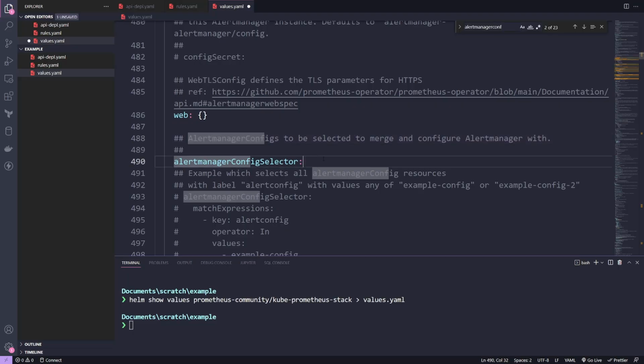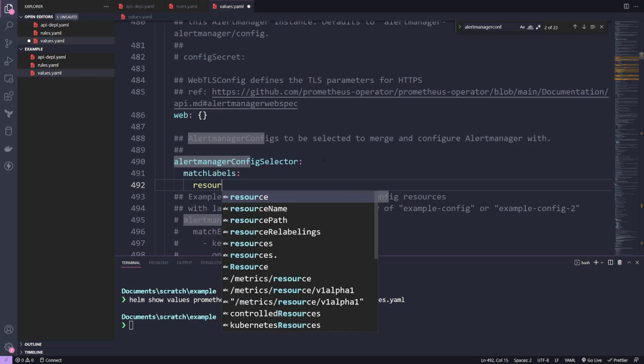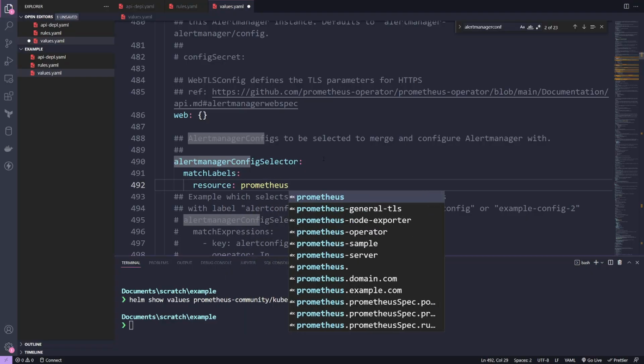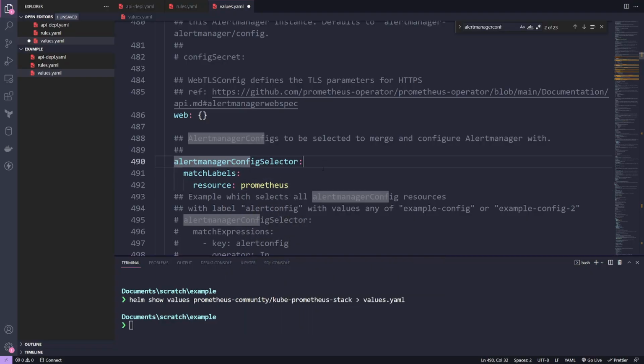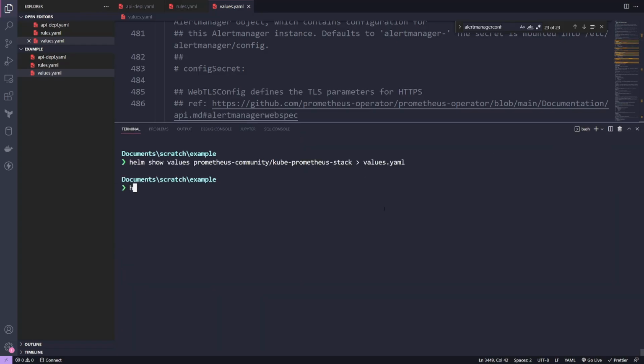I'm going to delete these two curly braces, and I'm going to say matchLabels, and then we'll do resource: prometheus. Like I said, this can be any value you want, but I'm just going to use the same ones. Make sure to save it, and then now we can do a Helm upgrade. So I'll do helm upgrade.